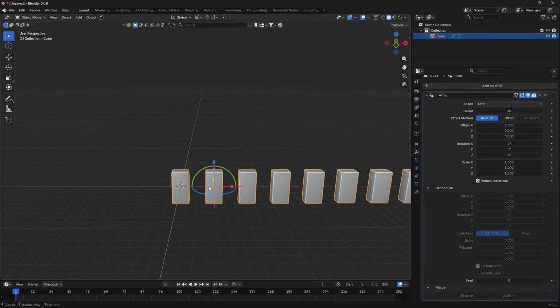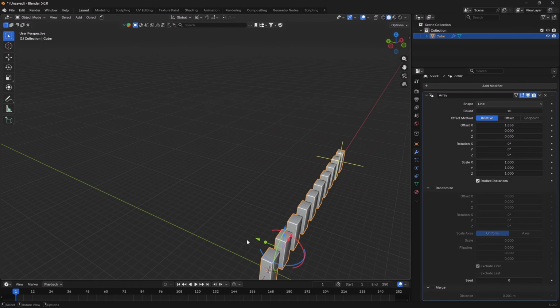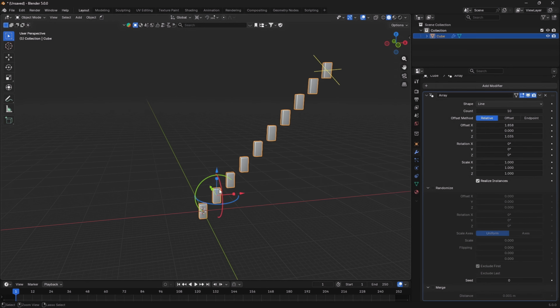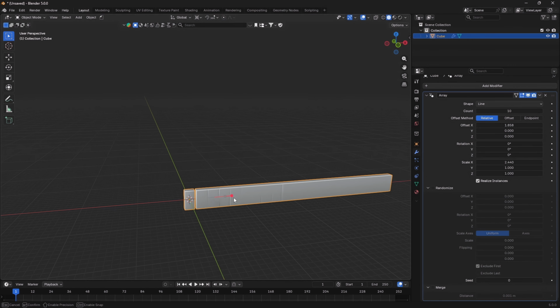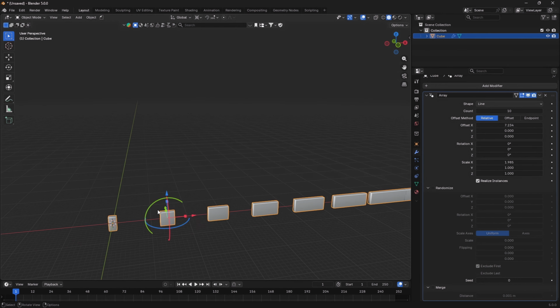Add the gizmos on top of that and you can move, rotate and scale the entire array directly in the viewport. This is a huge step up from the previous array where you had to type every value and use trial and error.